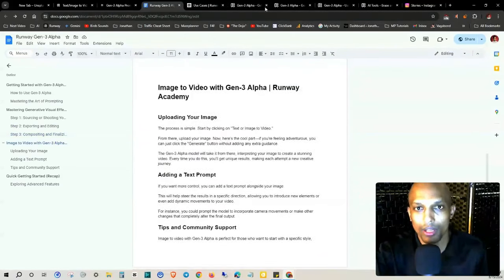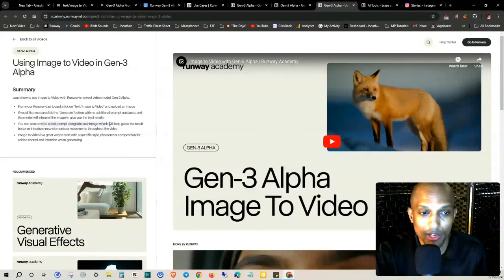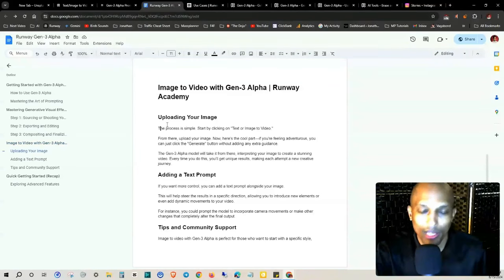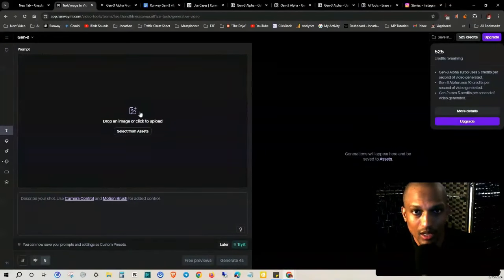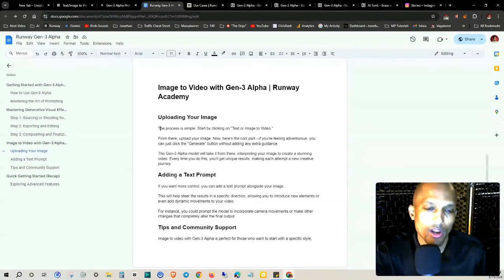Now, image to video, you can provide a text prompt alongside your image, which will help guide the results better or introduce new elements or movements throughout the video. The process is pretty simple. All you really got to do is start by selecting, as I showed you, the text image to video side. And then from there, you upload your image.